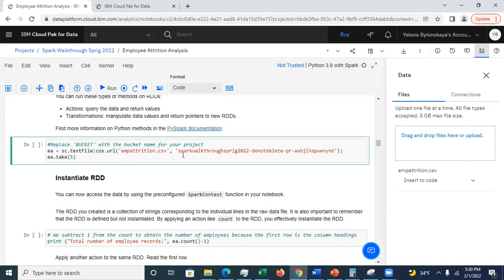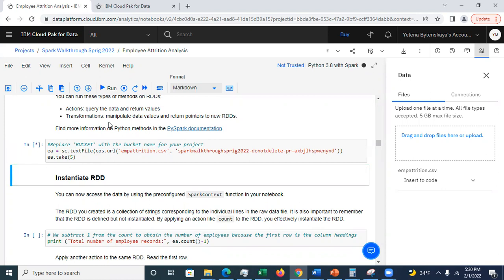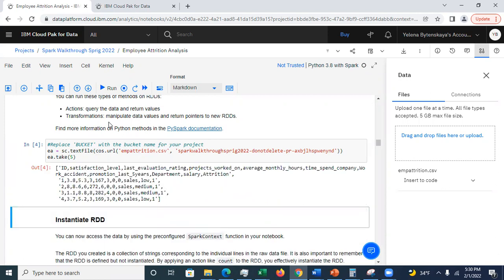Or maybe if you put the wrong name, or you misspelled something, etc. Okay, now let's do this. Let's run. I'm not going to run the whole notebook because what's going to happen is this.